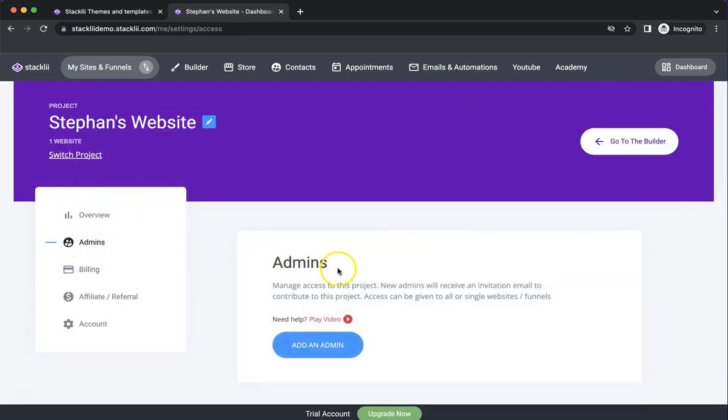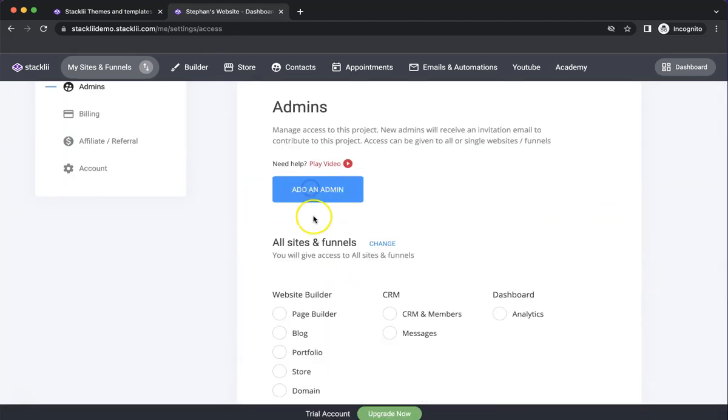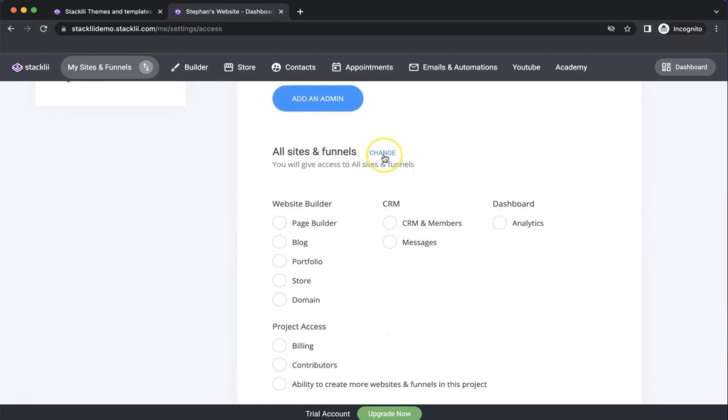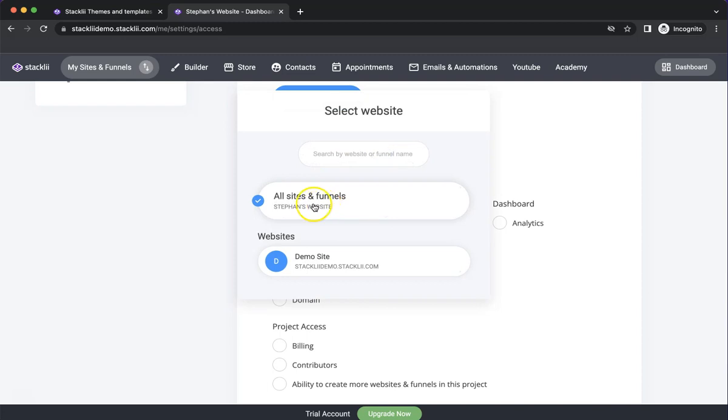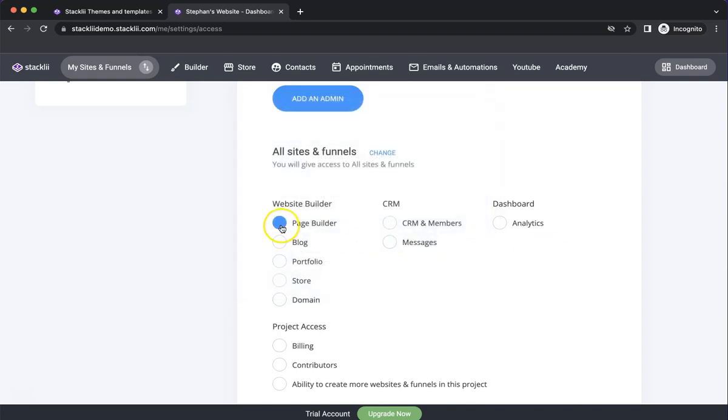You can also add in admins. So people that you want to join your site if you've got a team. If you have more than one website or more than one funnel, they will all show up in this list. You can select which site you want to give people access to, and then what level.